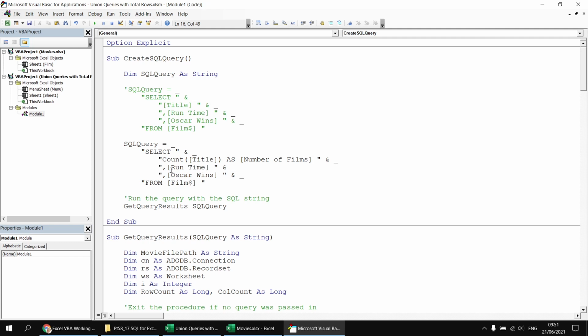For the runtime, I'm going to go with the AVG runtime, and then we'll call that one average runtime. And then finally we'll have the sum of Oscar wins, so we can wrap the sum function around that column and call that one total Oscars.